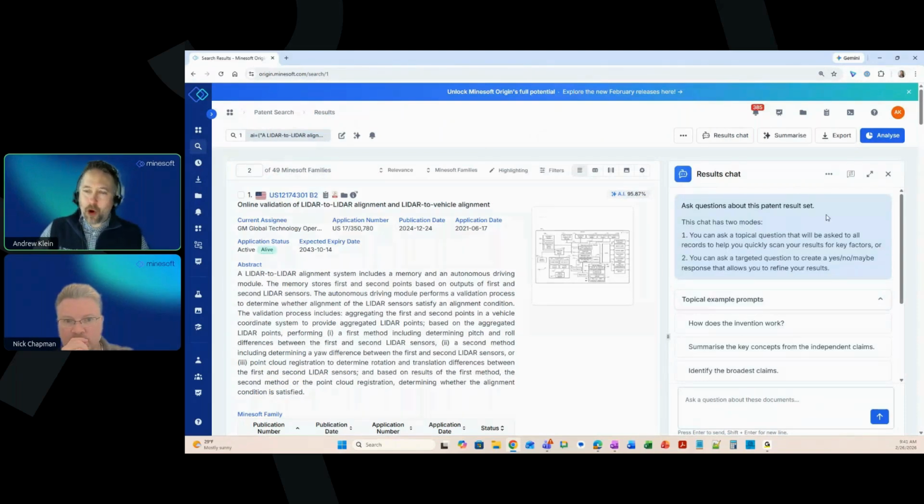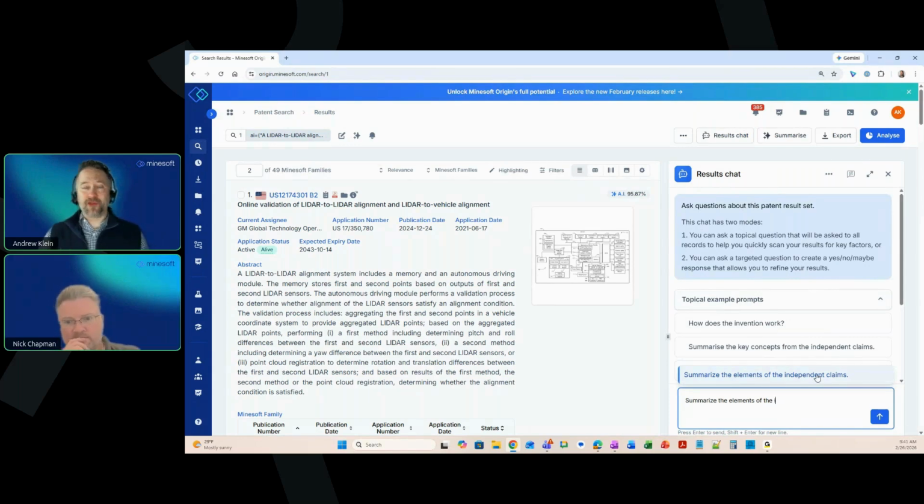You can see as you open this up that it's going to provide you with a little bit of information about how to use this. And there are two modes that you can take for helping interrogate this answer set. The first one, as Nick said, is it can enable you to ask clarifying questions about these patents across the whole data set at scale. So let's say, for example, that I wanted to summarize the elements of the independent claims. Now you can see it's actually popping up with a suggestion here. This is the representation of my prompt history. So as you work with results chat, it's going to keep track of the questions that you ask and allow you to quickly replay those once again to make your analysis more efficient.